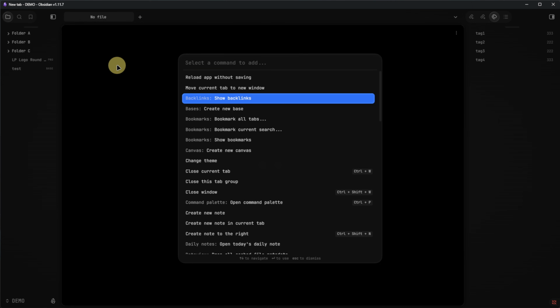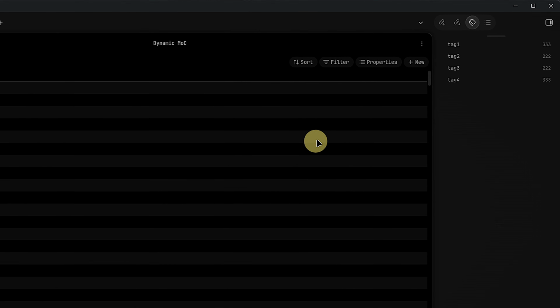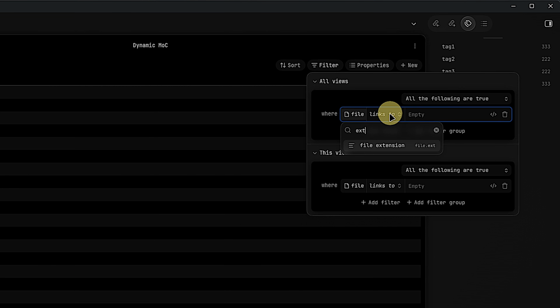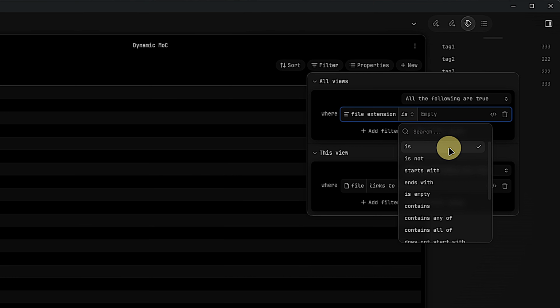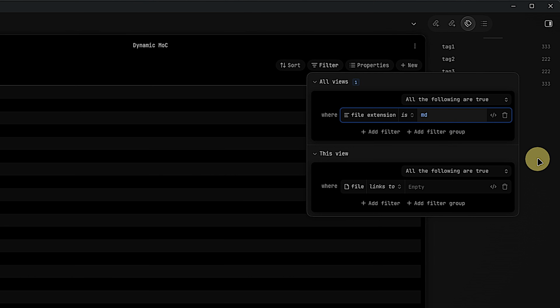First, we create a new base file in our root and call it dynamic MOC, like map of content. As always, we initially get a list of all the nodes in our vault. So we click on Filter and limit the results for all views to markdown files. This is optional, but for me it's good practice to make sure that I really get only my nodes and nothing else.